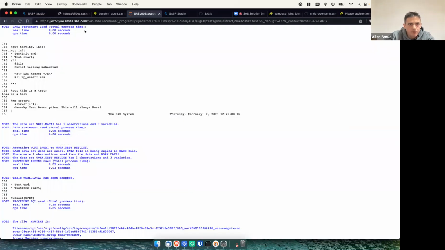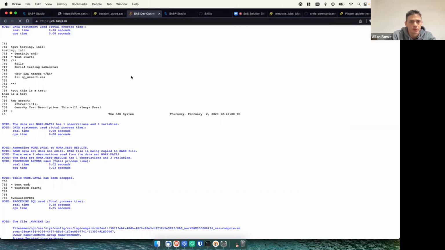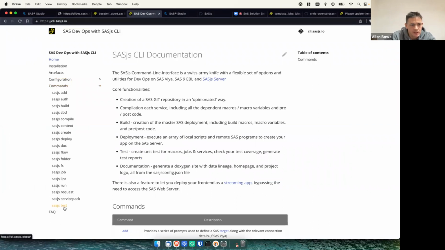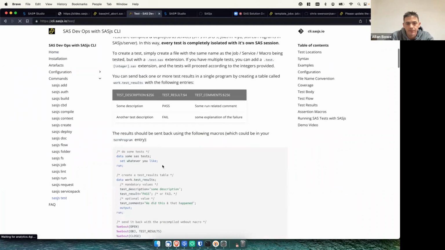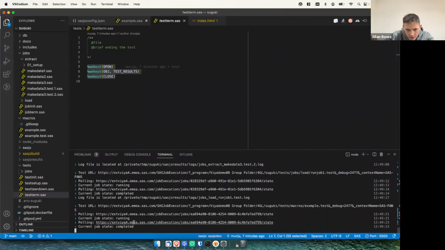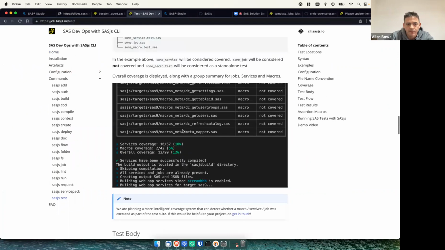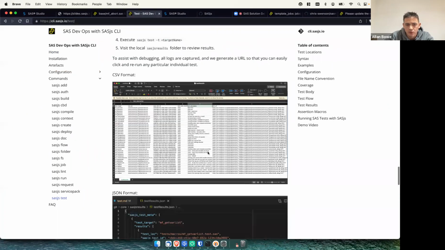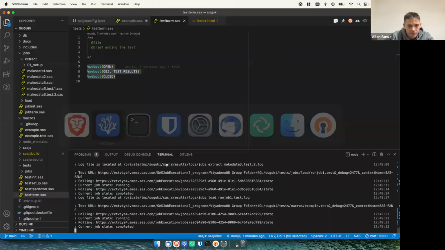All of the documentation for this and all of the stuff that I've shown you on the CLI is on cli.sasjs.io. You go there and look at the commands. This gives you all the detail. So yeah, that should be finished. There's also a video at the bottom here, which goes through the entire approach.